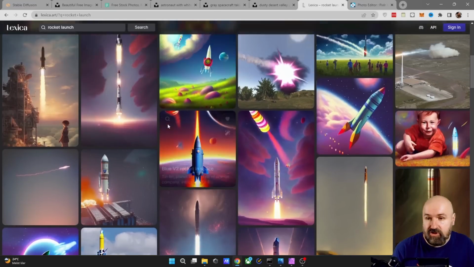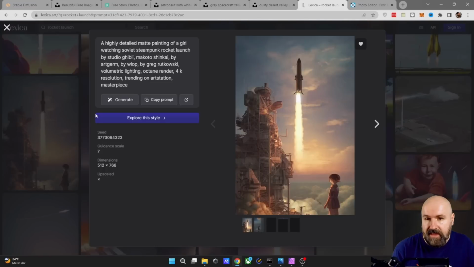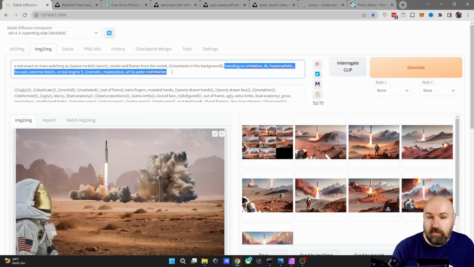You get these images here, and when you click on them, they're going to show you the prompt that was used, the seed that was used, the guidance scale, and the dimension. So all of that is pretty amazing. And you can look in here and say, okay, this part here and that part and this, I like that. I take this as an inspiration to put together my own prompt here.